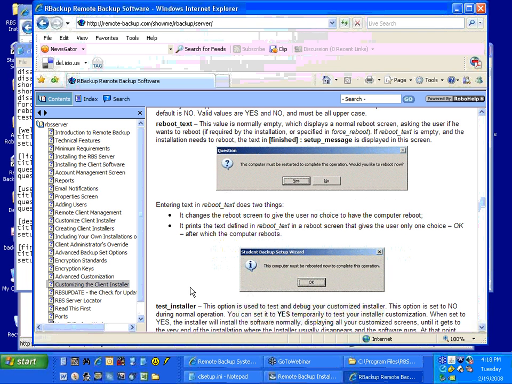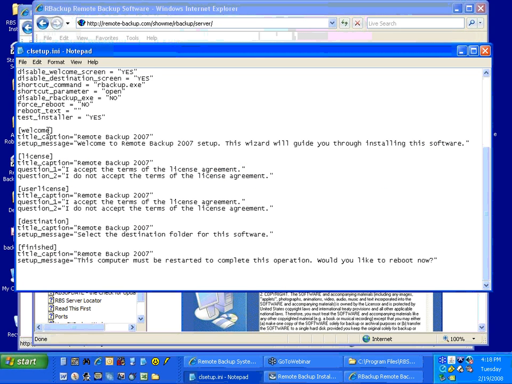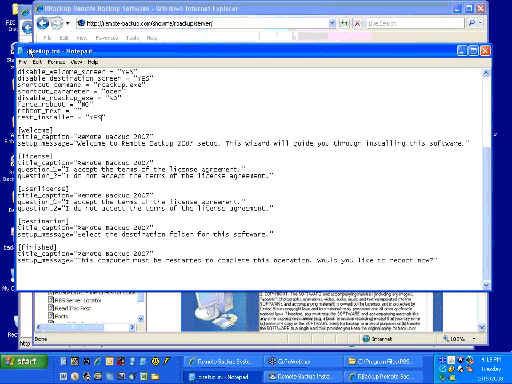Okay. The title caption is displayed at the top left of all the installation screens. That's right here. So you can change this by changing the title caption. Setup message. Hang on. Let's go back to this. Setup message, this is available for each screen. So in the welcome screen, okay, forget what I just said. The title caption is in the upper left corner all the way. This is it right here in the blue part.